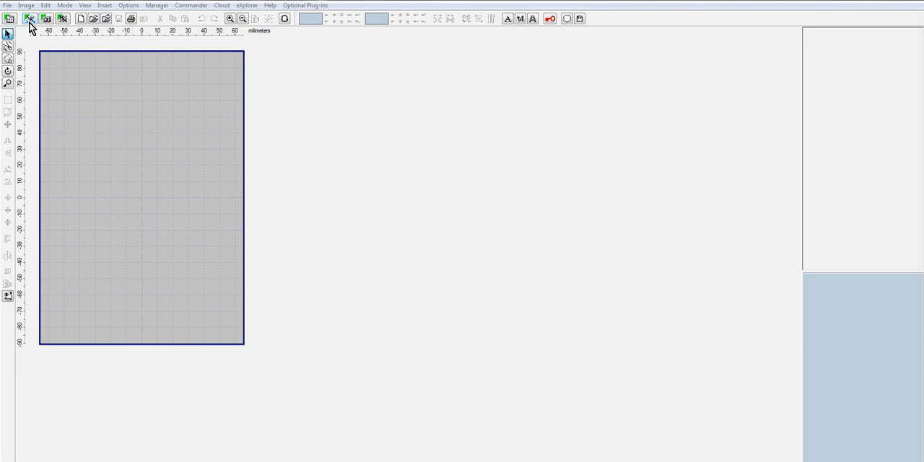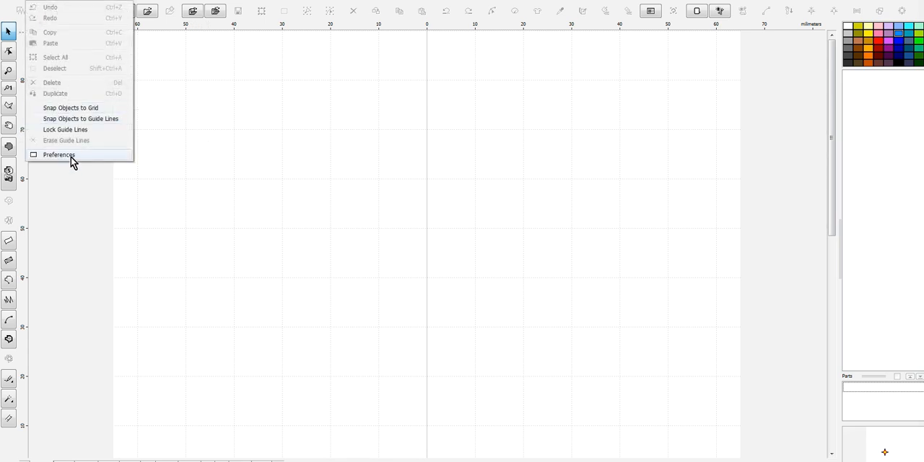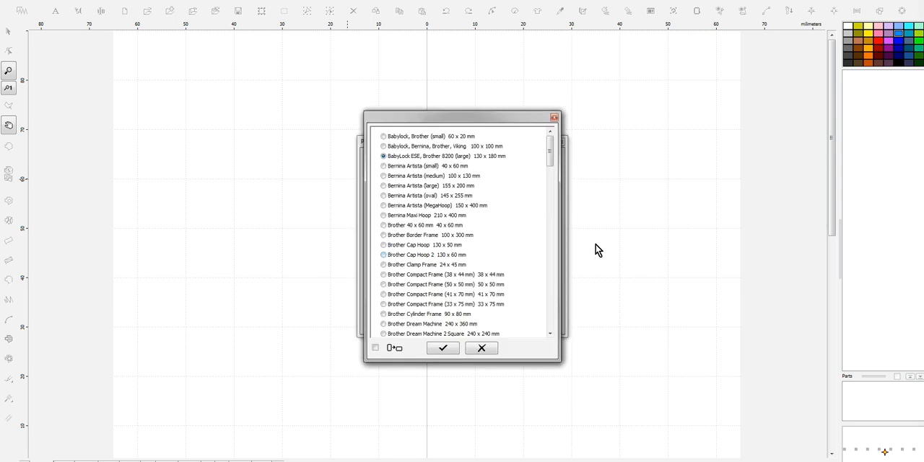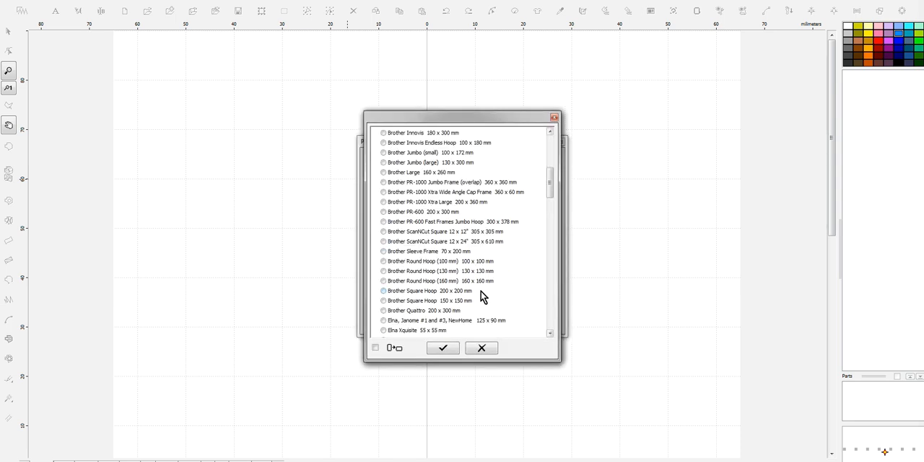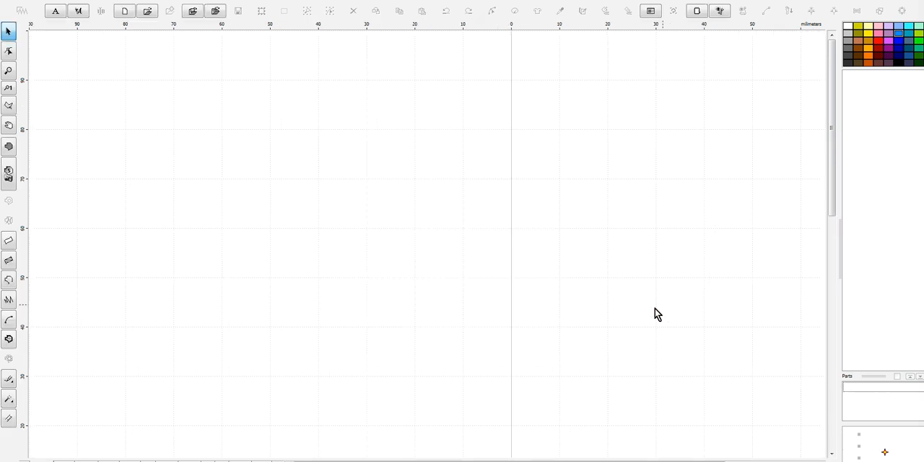I was going to digitize a new design, and I thought I would bring you along for the ride. So here we go. The first thing I'm going to do is, I'm using Embird Studio for this one instead of Hatch. I'm going into my preferences, and for this, I'm actually going to change this to a Brother 200 by 200 square hoop, 8 by 8 basically. So I'm going to set this and I'm going to say apply.